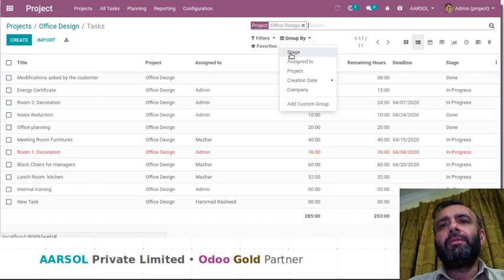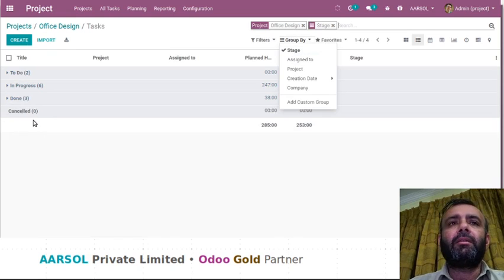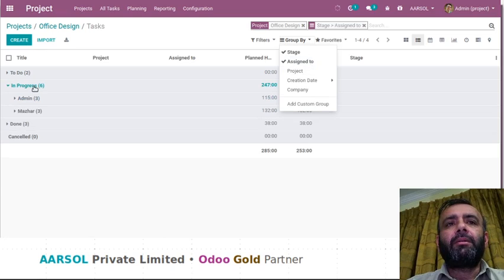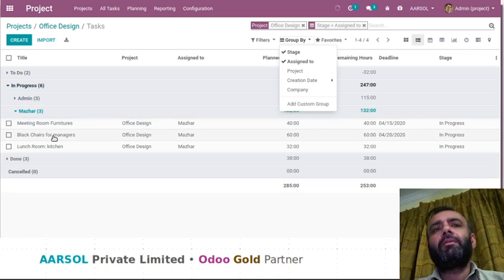If I remove these 2 groups and first of all I apply the stage, then we can see that all the tasks are there stage wise. And now if I click on assigned to, then I can see here that if I click in progress, 3 tasks are with the admin user, and 3 tasks are with the measure user. And if I click on this, then I can view that information.